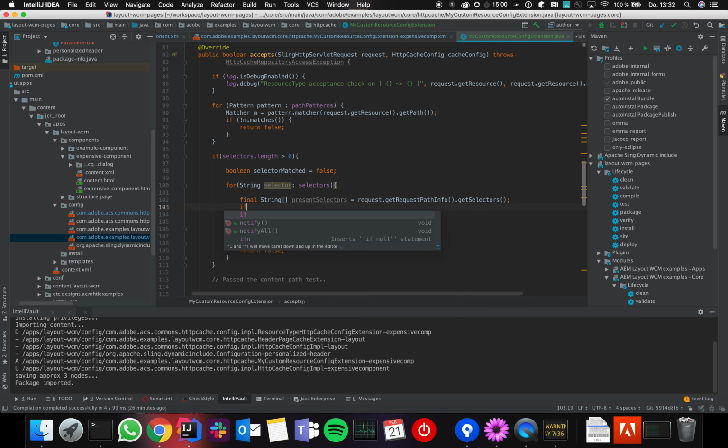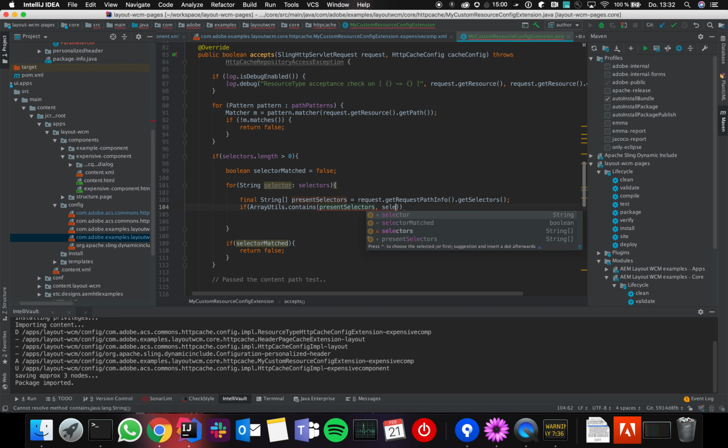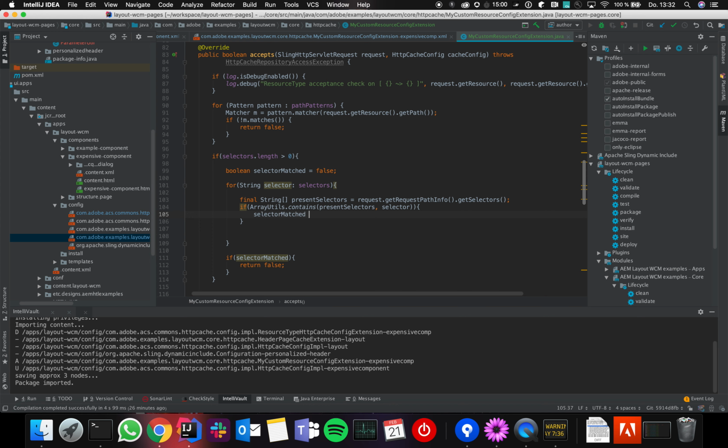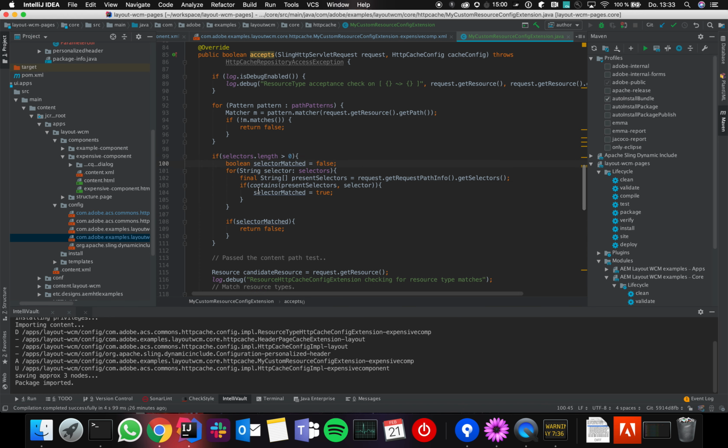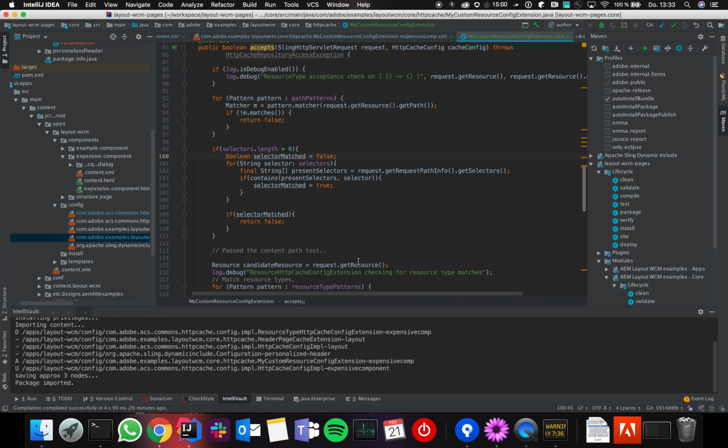And then if ArrayUtils contains present selectors selector, then we have a match, then everything's fine. Let's see, make a static import. So maybe clean this up a bit. All right, so okay. So this should at least, yeah, do the proper checking for the selectors.